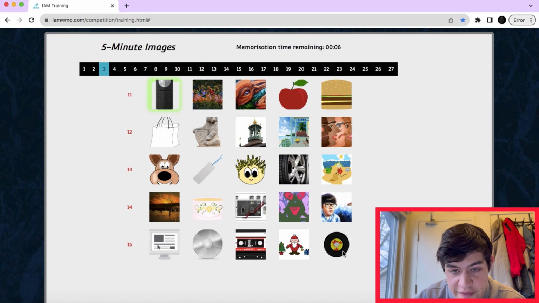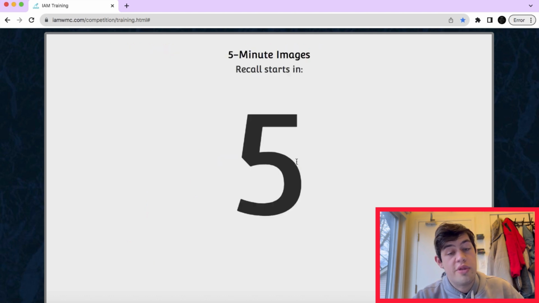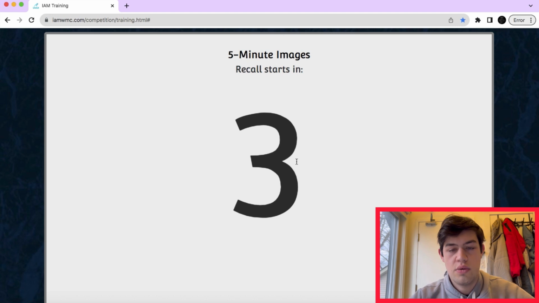Disc in second, vinyl in last, disc in second. Cassette in third, Santa, this is all pretty. Quick fries in the middle, and tire in fourth. This is way too quick.